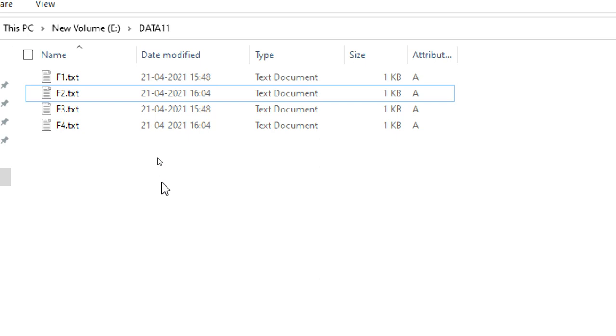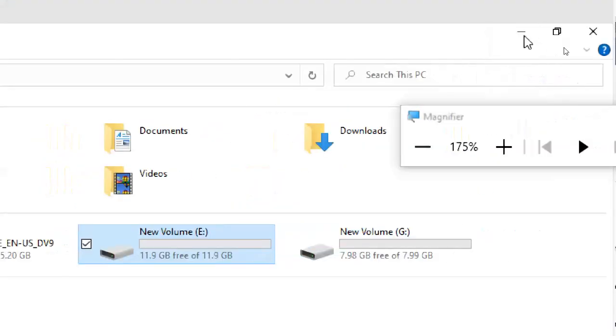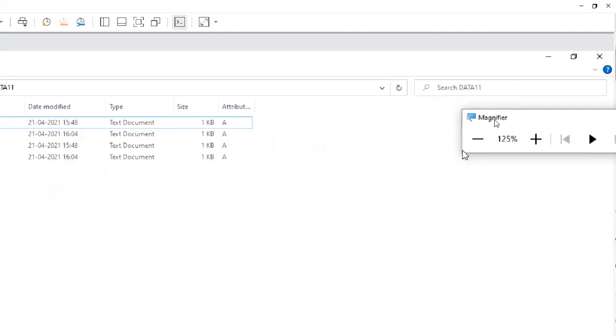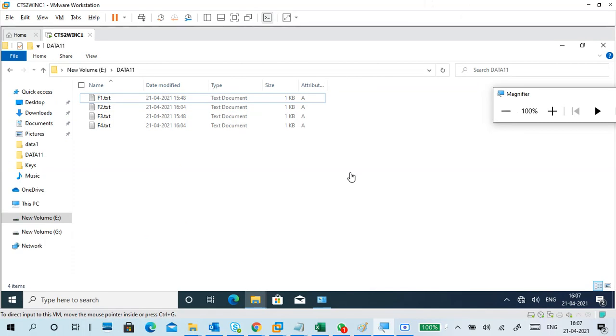Something like that. It can understand which one is modified and which one is not modified. Also, it is understanding that one. Okay, so this is how to do backup and restore in Windows 10, in the Windows operating systems. Okay, that's it.